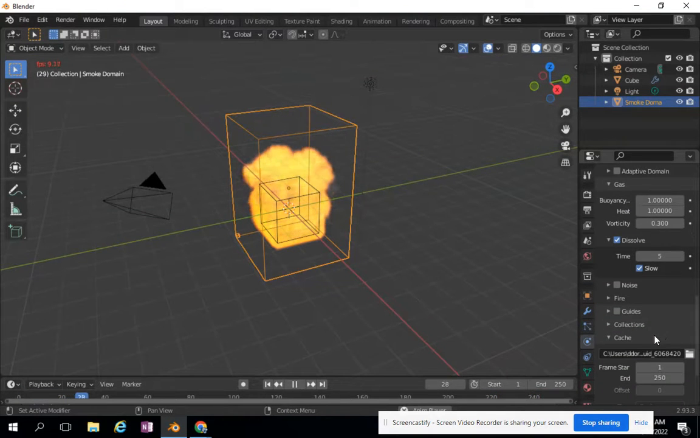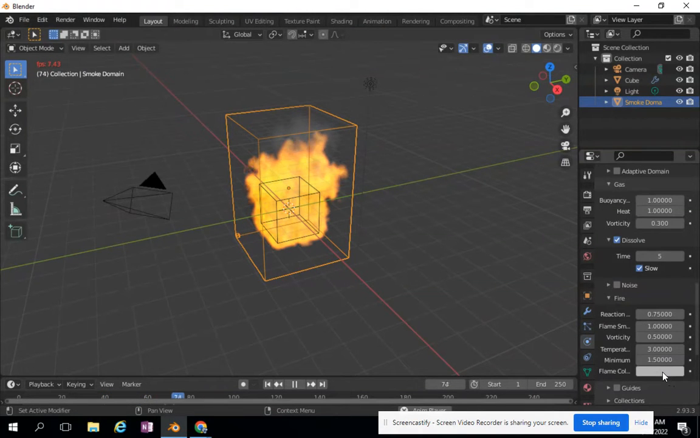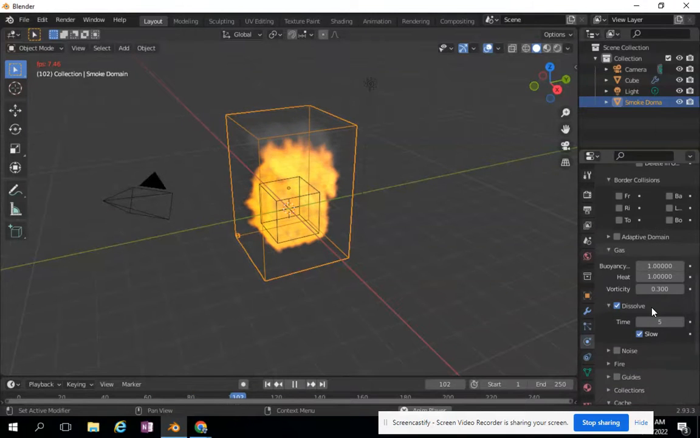There's other settings in here you can look through, like if you need Sonic the Hedgehog throwing smoke, you might want to change the color of the flames. So there's some other things that you can change with the fire.